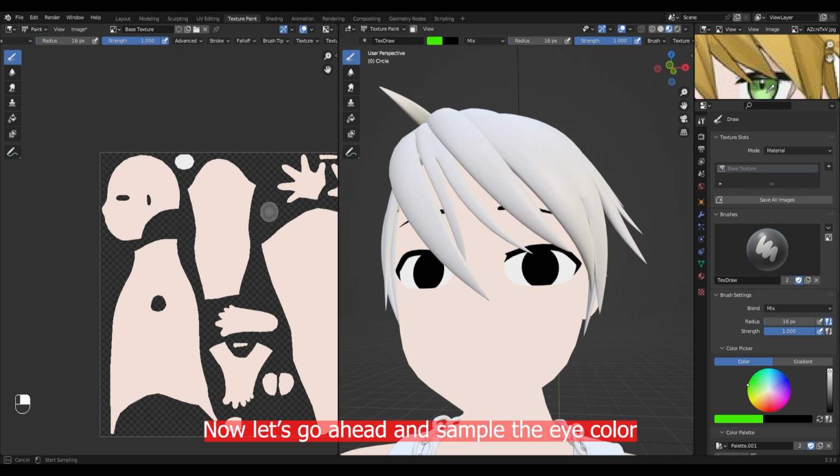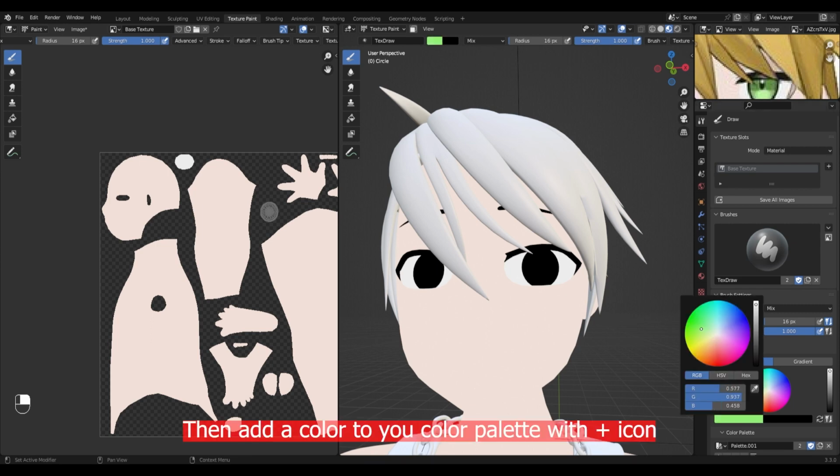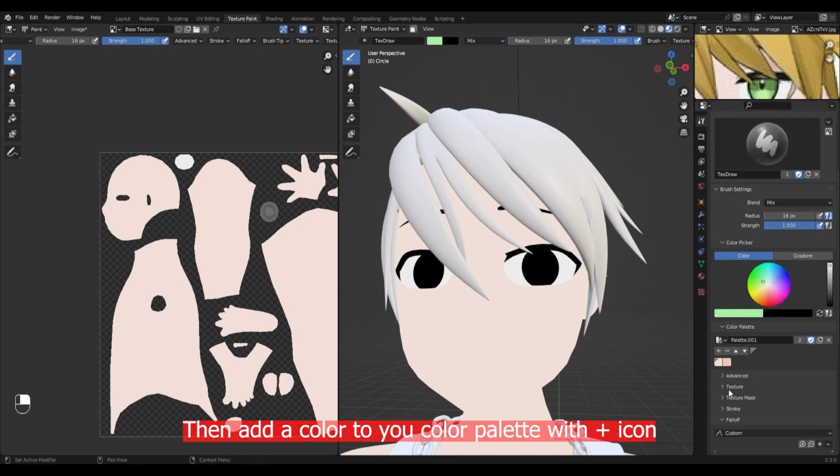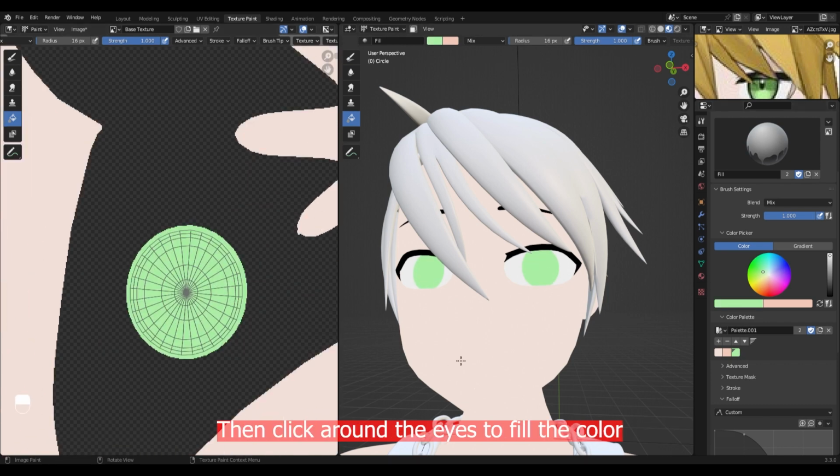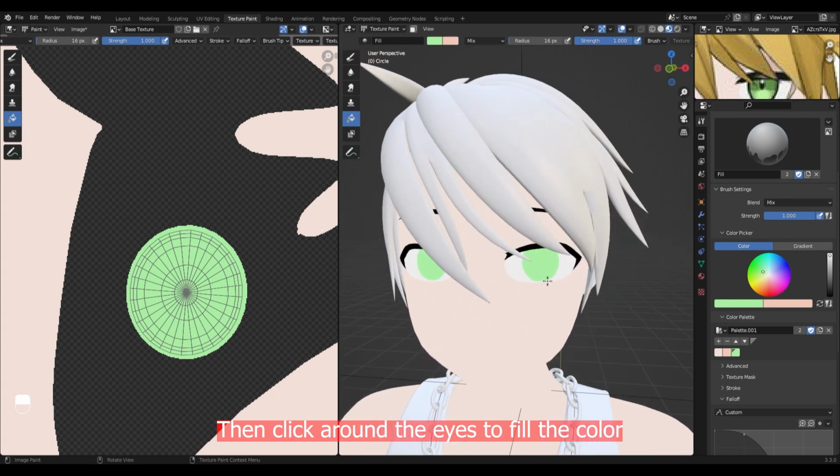Now let's go ahead and sample the eye color. Then add a color to your color palettes with the plus icon. Select the Fill tool and select the eye color from the color palettes. Then click around the eye to fill the color.